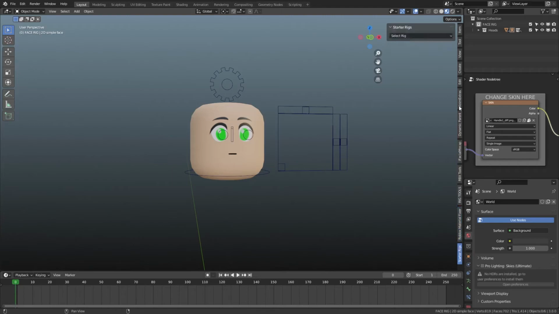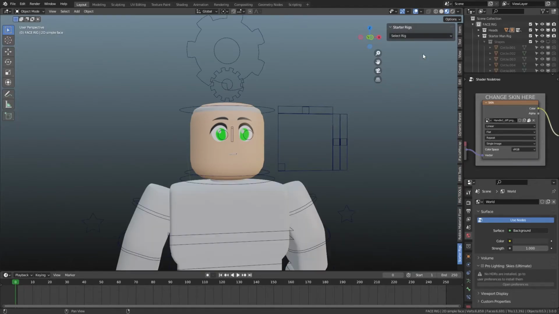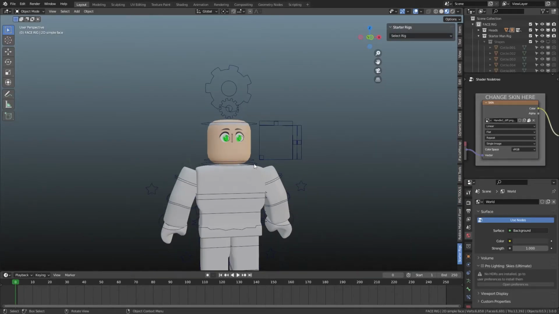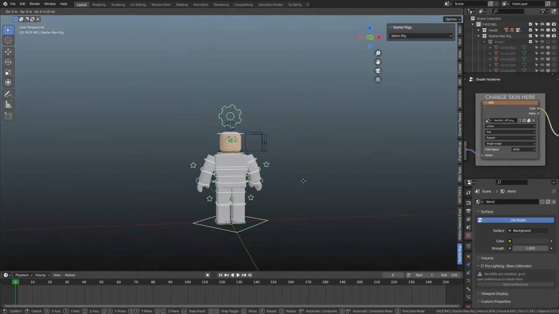I have other extensions as well, but it's right here for me. Starter rigs. So I'm just gonna go starter rig, select rigs, and I'm just gonna go, let's do the man rig. Why not? So let's just move this to the side a bit.